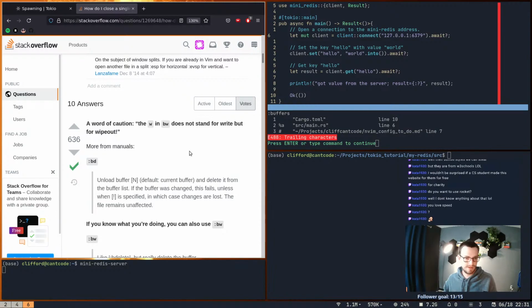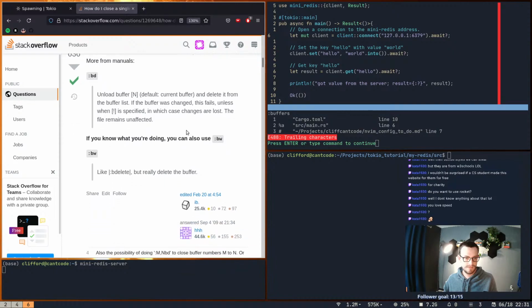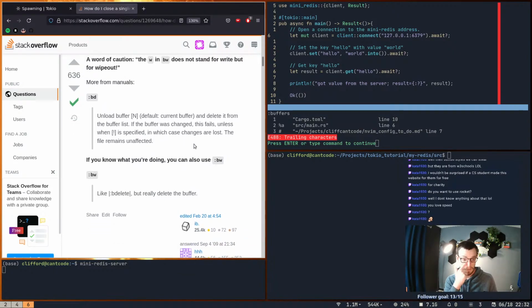Unload buffer. What are you doing now? So really didn't get the buffer. Unload buffer, current buffer, and delete it from the buffer list. The buffer was changed, this fails. Unless, okay, in which case I'll change your loss.